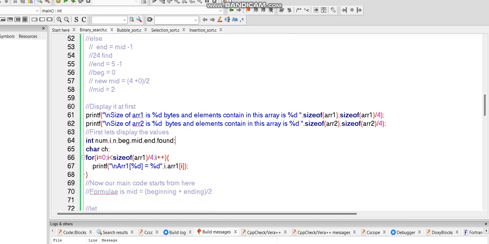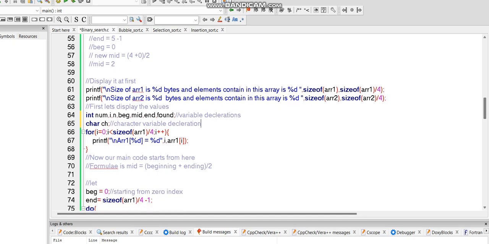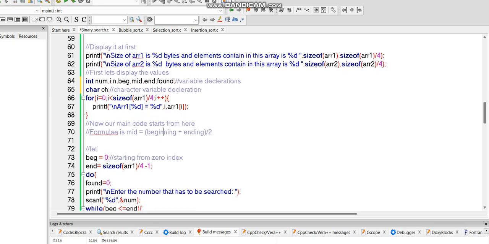Then variable declarations, character variable declaration, then displaying the array one by one. Now our main code starts from here. This is the formula, beginning plus ending by 2. This is the formula. Let's start from 0 index.